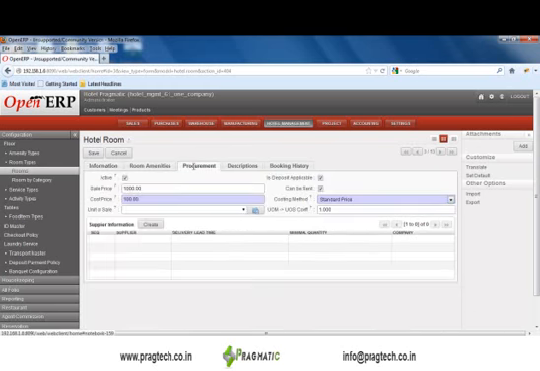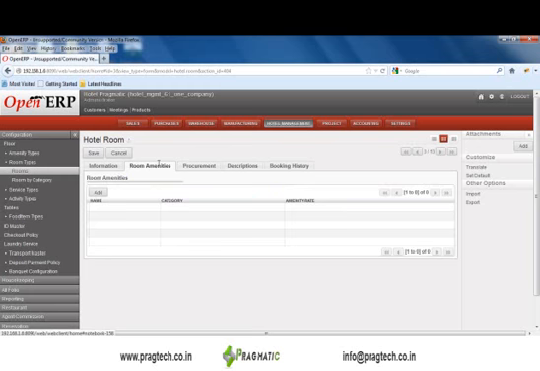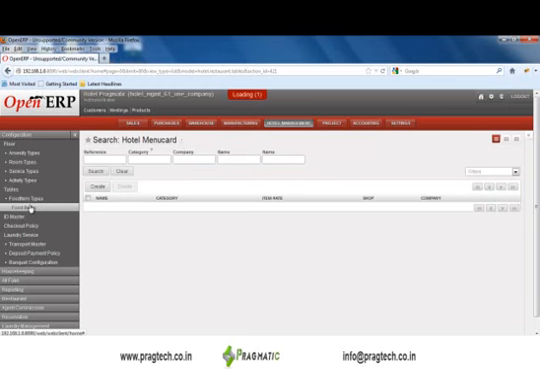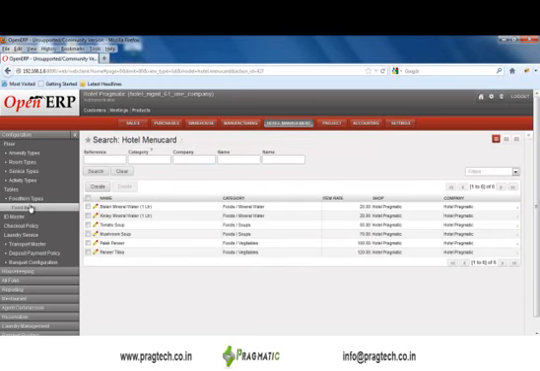Similarly, at the procurement tab, we can have its sale price and cost price. In the room amenities tab, we can list out all the room amenities which are associated with that particular room. In the tables menu, we can have a list of tables which are there in the in-house restaurant or in the lounge. Similarly, we can also create user-defined food items which are served in our restaurant or lounge.